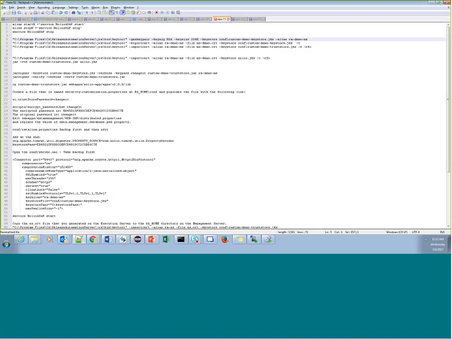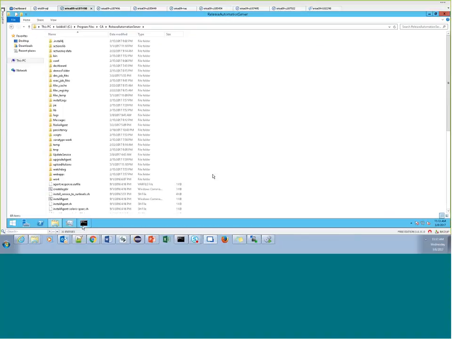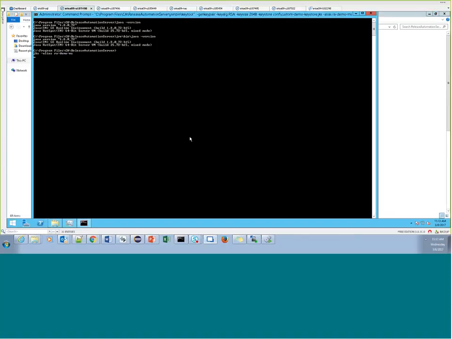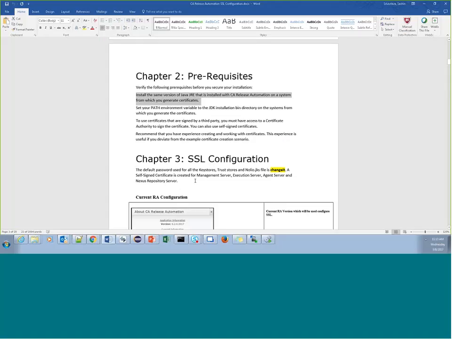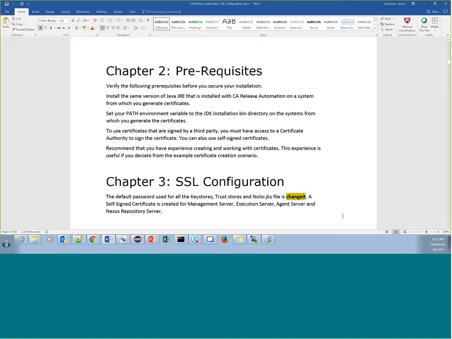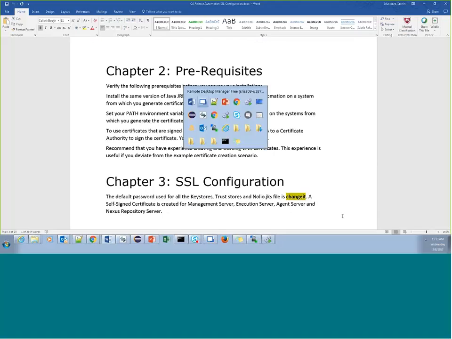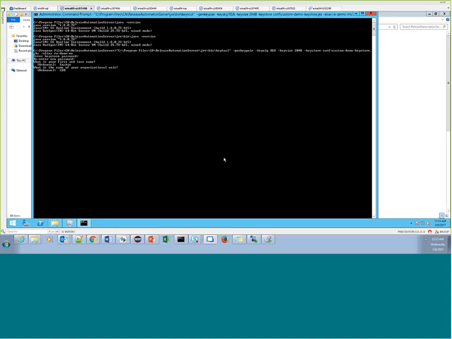So let me create my own certificate. I'm creating my own certificate, and the default password that I use for this demo is changeit. I have mentioned it in the document as well. If you follow my document, my default password for every keystore, truststore, JKS file that I create is changeit. I belong to CDBU, my organization name is CA, and I love Chicago, so I'm writing Chicago. So I've created my own certificate.